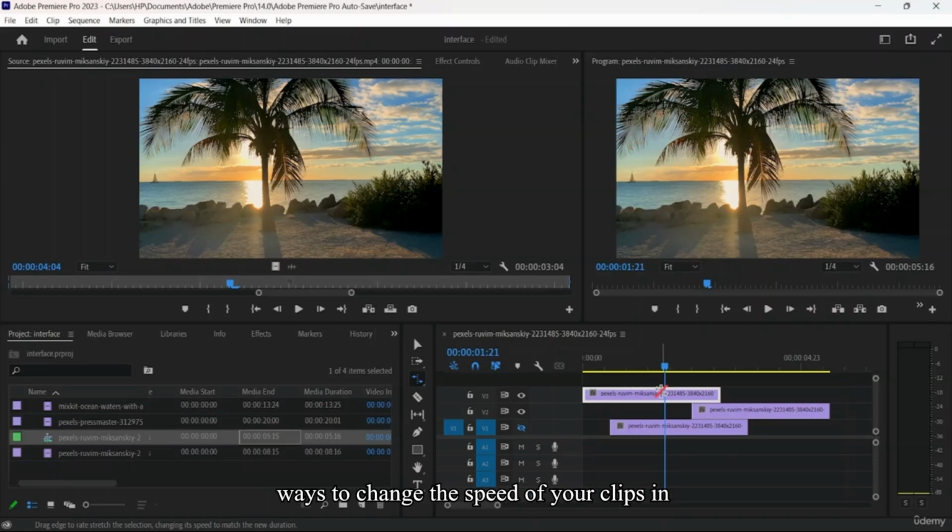While there are plenty of ways to change the speed of your clips in Adobe Premiere Pro, using the rate stretch tool is perhaps one of the easiest ways to do it. And it's also the best choice if you're simply looking to slightly modify the speed of a clip to help it fit right into a tight window of your timeline.